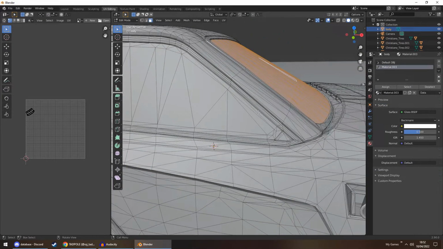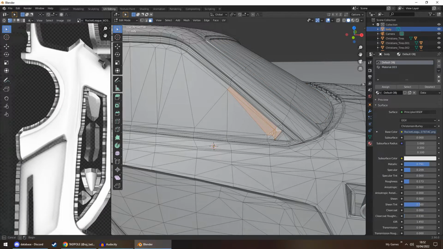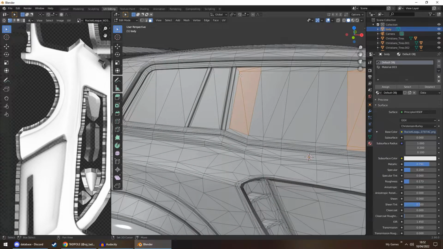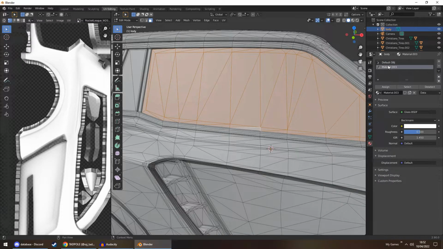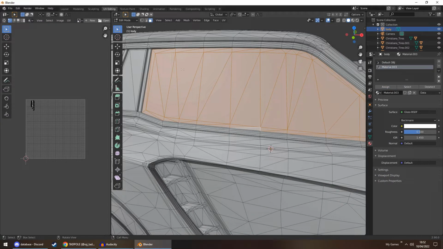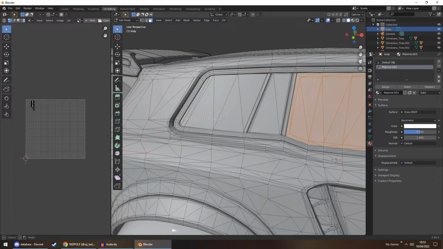Now we're going to do the same for the side window. So hold down Shift to make multiple selections. Again, once you have that, click on your glass material, click Assign, and we can come on to our next one.